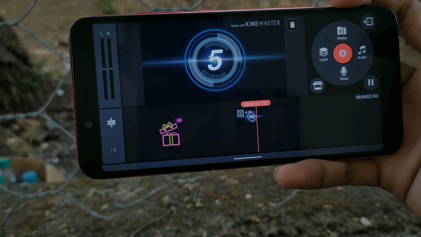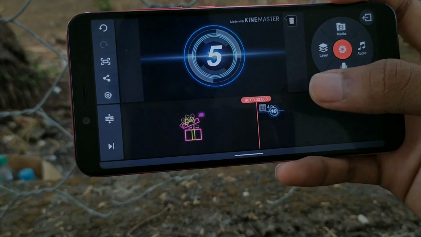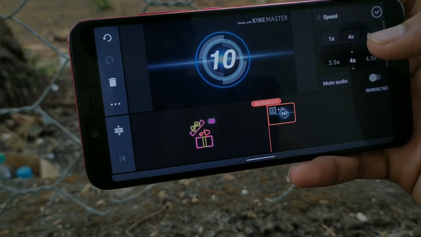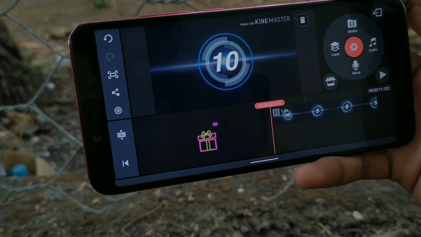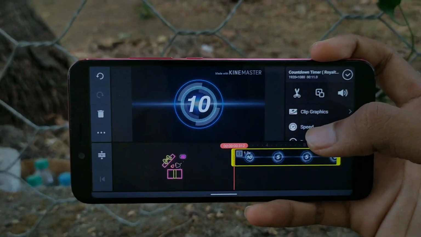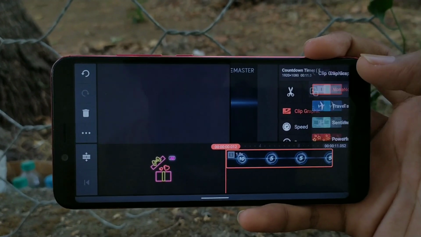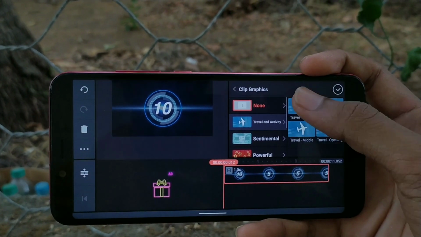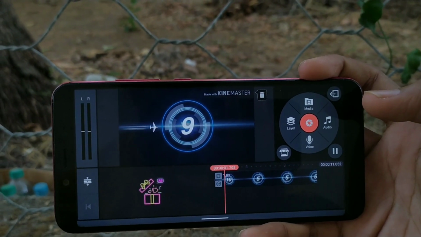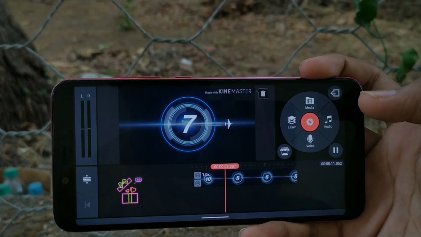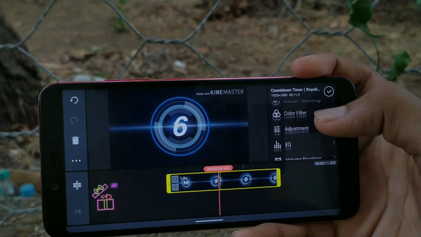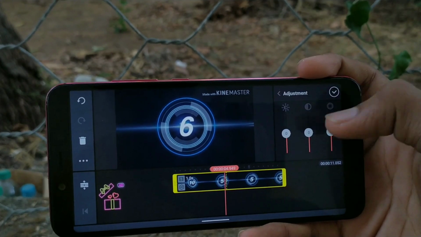The most important thing Kinemaster can do is that you can apply chroma key. Yeah, you can apply chroma key to a green screen, and you can change the background. So you get to see many more clip graphics like this one. Kinemaster gives a lot of animations and clip graphics which are pre-installed in this app. So this one is a good try. You can also adjust the volumes, you can also adjust the colors, filters, you can add many more things.